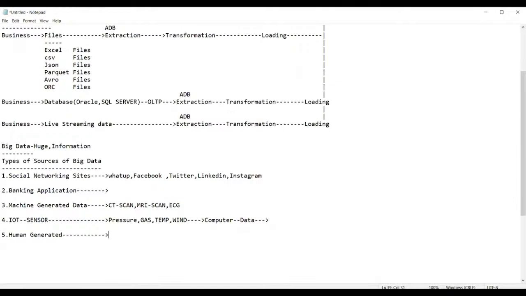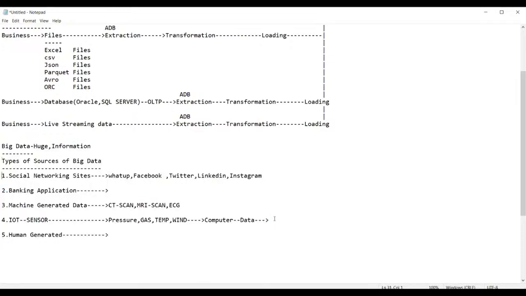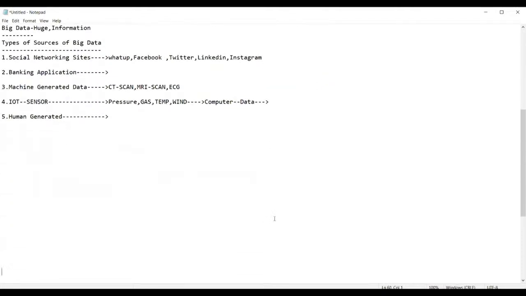But guys, this big data has some categories. That means we can say there are types of big data. We can have various types of big data. So now I will say types of data. Now, guys, what are the types of big data? Generally, you will have the following types.